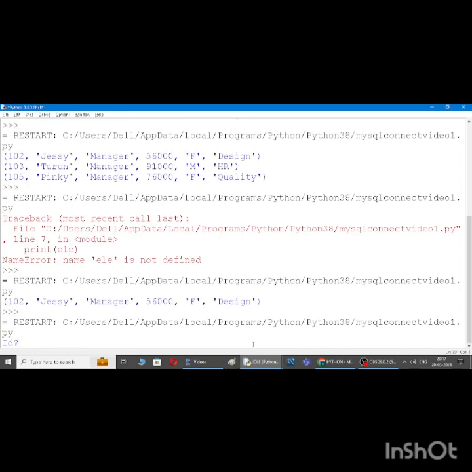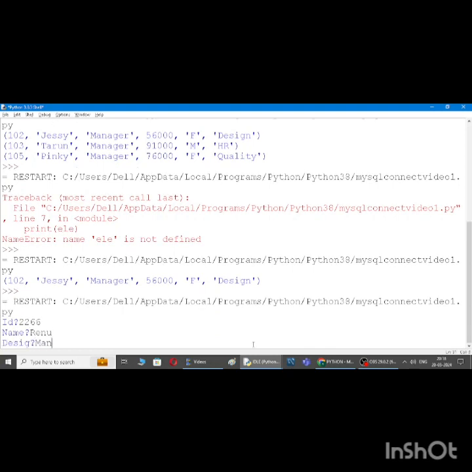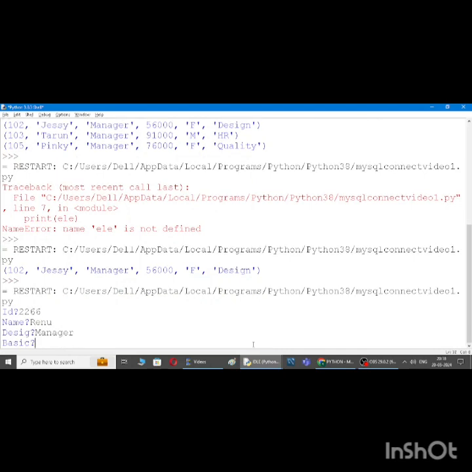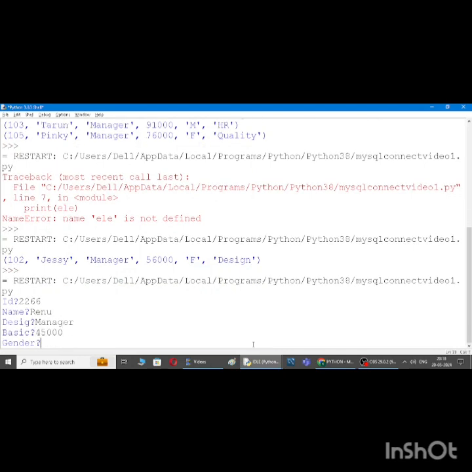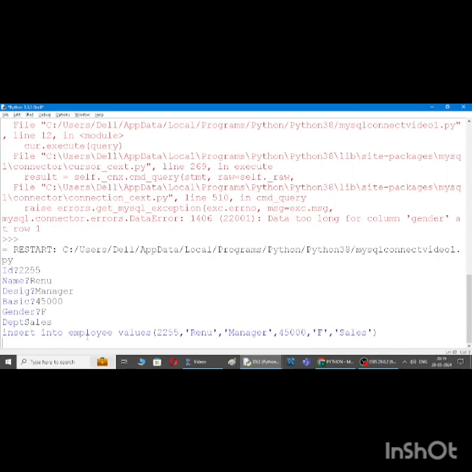Now it's asking for the ID. 2256, new ID, name Renu, designation manager, basic pay 45,000, gender female, department sales. Insert into employee values. It's beautifully constructed and the value is also inserted because it doesn't show any error, which means the record is inserted. We'll check this once in MySQL.